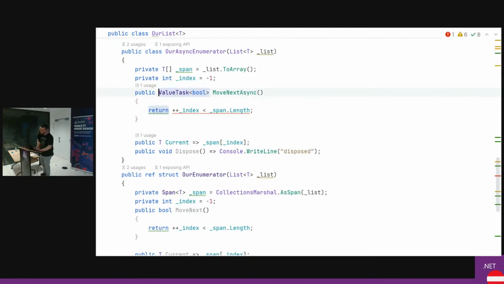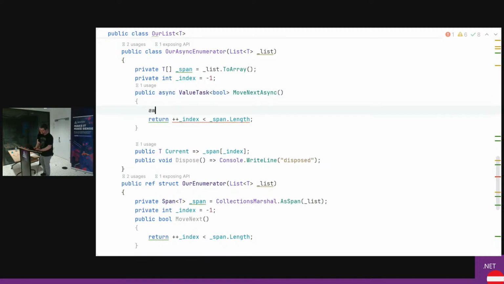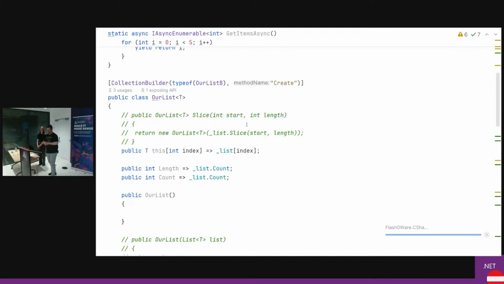Now we can make this method asynchronous and add the same delay that you have added of 500 milliseconds. And the current property, as you mentioned, will remain the same. Properties cannot be asynchronous. And we should have now emulated the very same behavior, but with our list is not only foreachable, but also asynchronously foreachable. And after it compiled, it will run gladly.